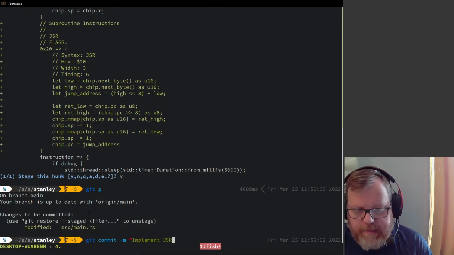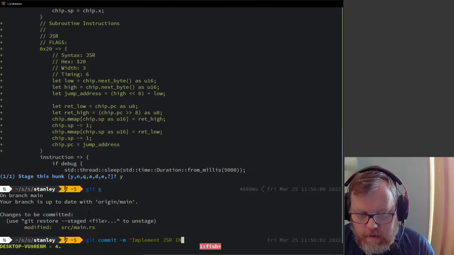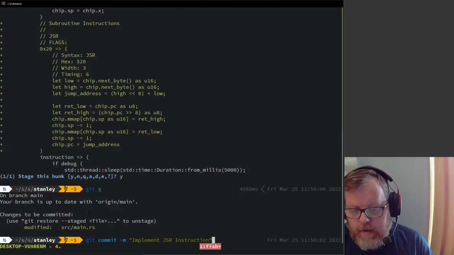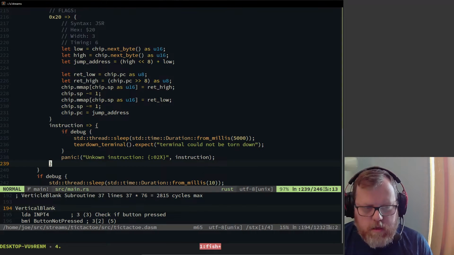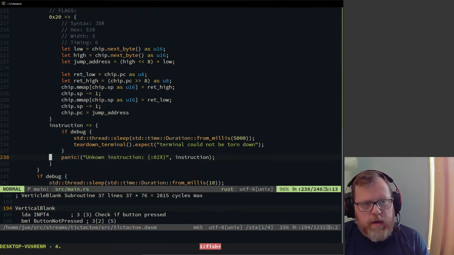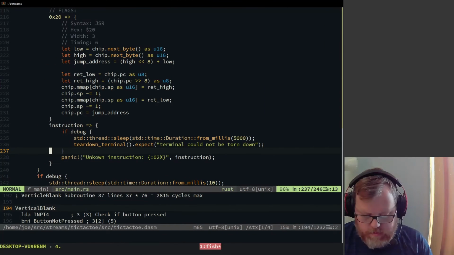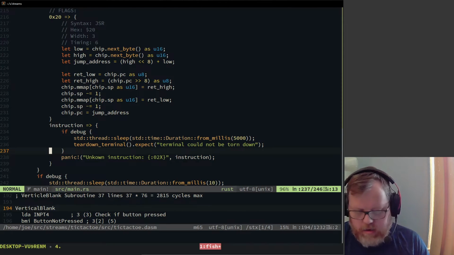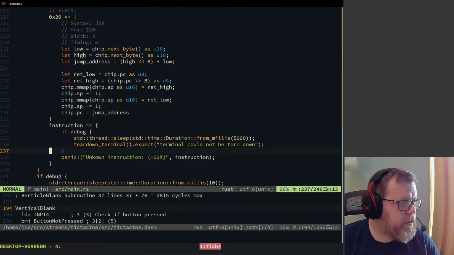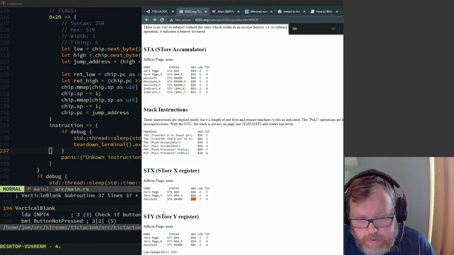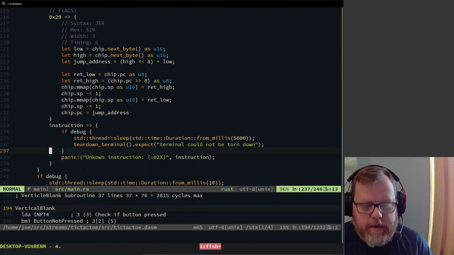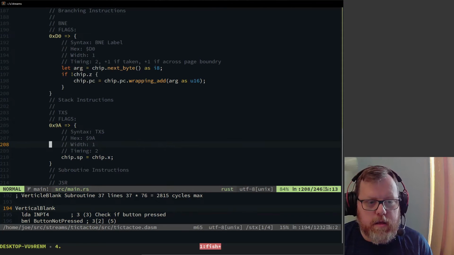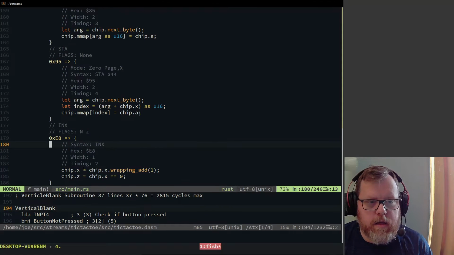I'm going to start naming them so that they're a little more readable rather than just the hex. Cool. So let's do that 8E. Let me find this. Yeah, so it's going to be a lot like store A.